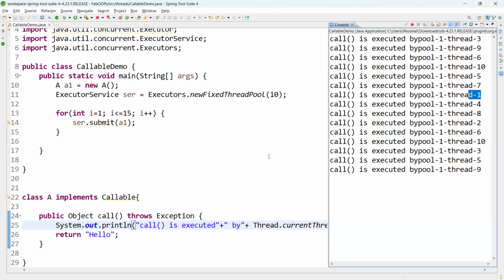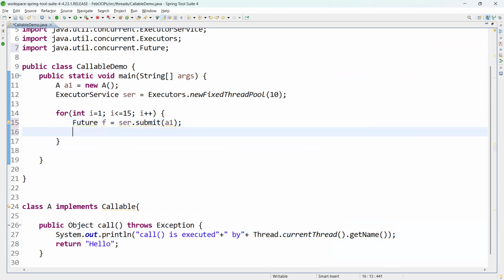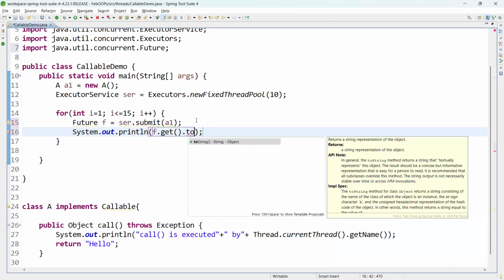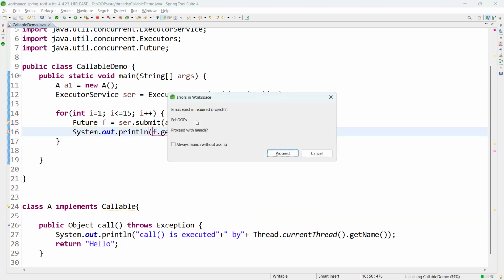One more point: how do we print this return value? Along with the execution, how do we print the return value, hello? This submit method has a return type of Future, so let's say Future f. Using this reference f of the Future class, dot get method, dot toString method from the Object class. Now we can see the same thing, Control F11.